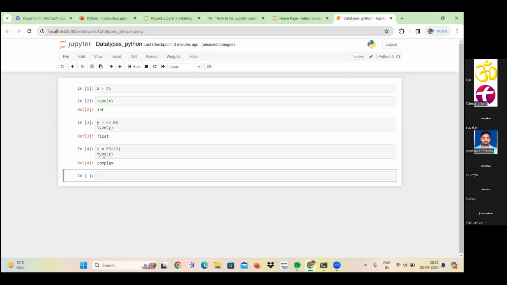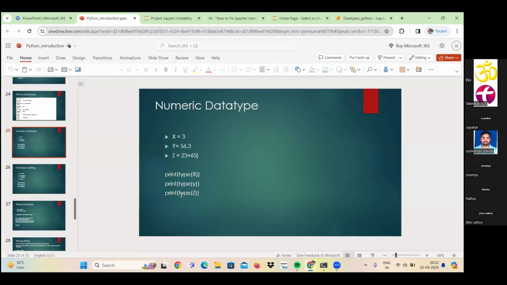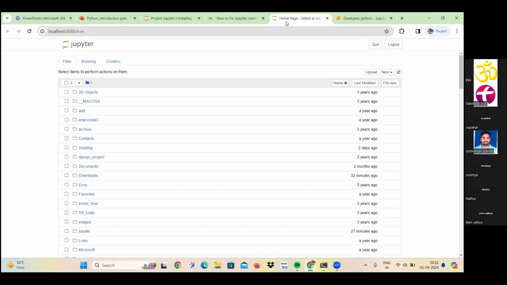Okay, so if you have to find out the data type of a particular variable, you can simply write type of that variable, and it will give you the data type of that variable. You can simply use x is equal to 45, and it automatically understands whether it is an integer, a float, or a complex data type. Just remember, you run type of that variable and it will simply give you the result.